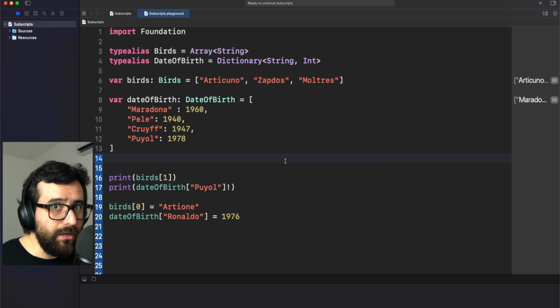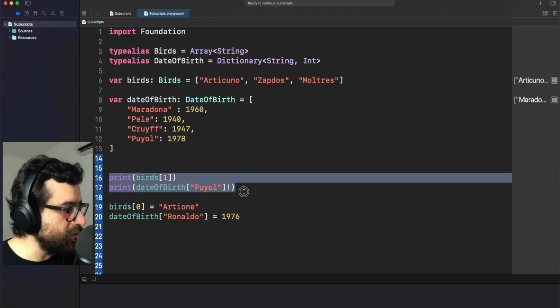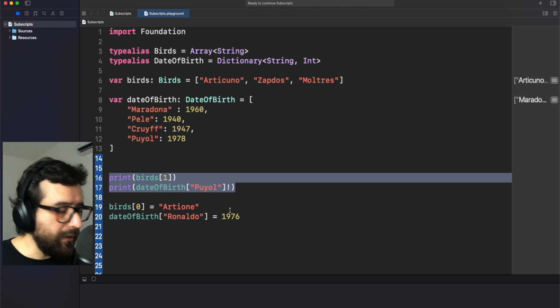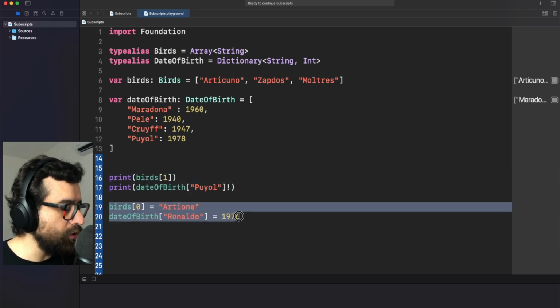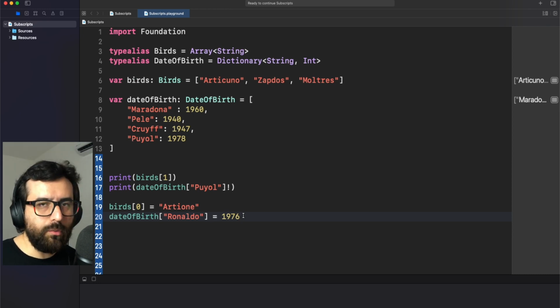As I mentioned in the intro, we have here two objects. We have one array and one dictionary. And also here we have a way to get information or specific elements from that array and dictionary. And here we are setting new values to those objects. This is a pretty straightforward way to use arrays and dictionaries. It's so common. By the way, we will talk about arrays, dictionaries, and other data structures in Swift pretty soon.